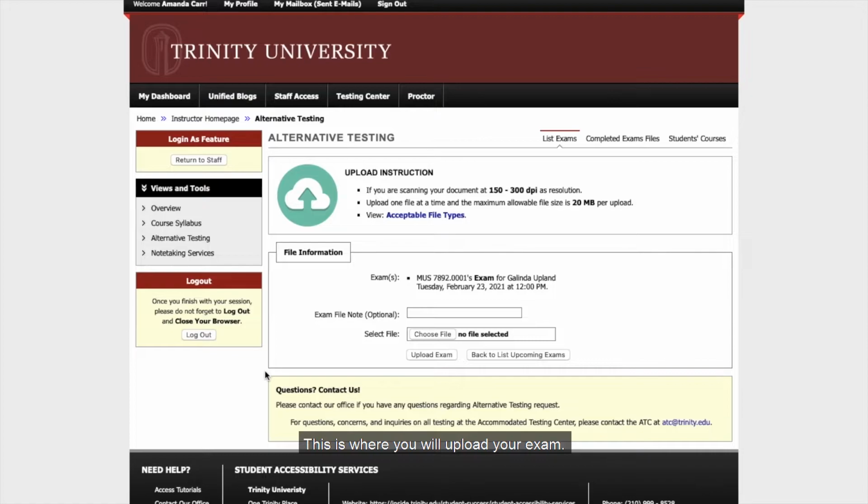This is where you will upload your exam. Please note the instructions up at the top as it is related to information about the file you are planning on uploading. Down at File Information, this is where you will upload your exam. It lets you know which exam this is applying to by providing you with the course, the student's name, and the date and time the exam is taking place. If you click multiple requests, they should be listed here.